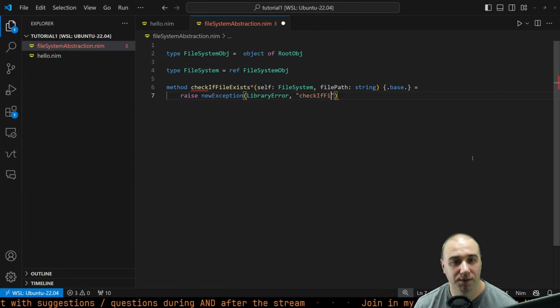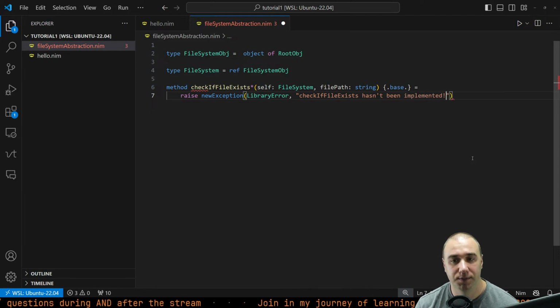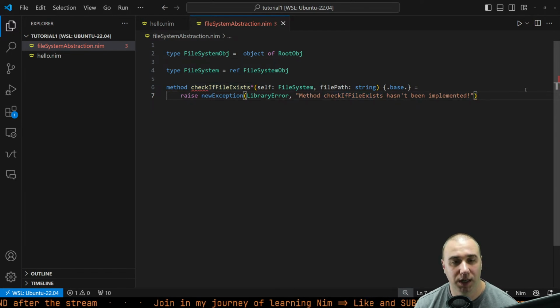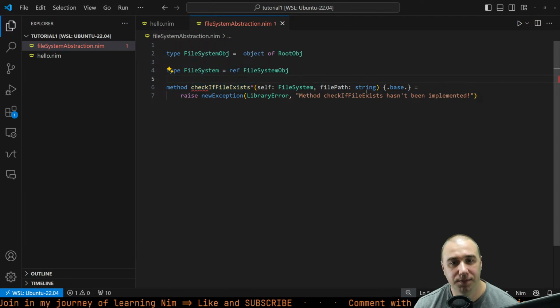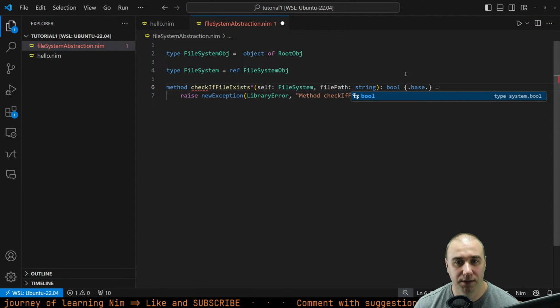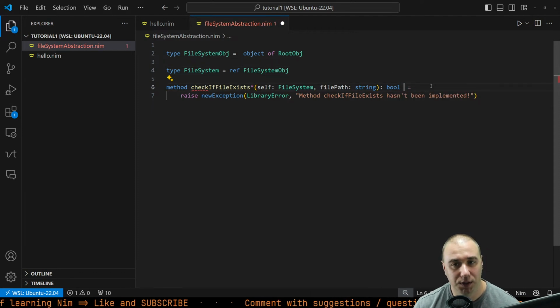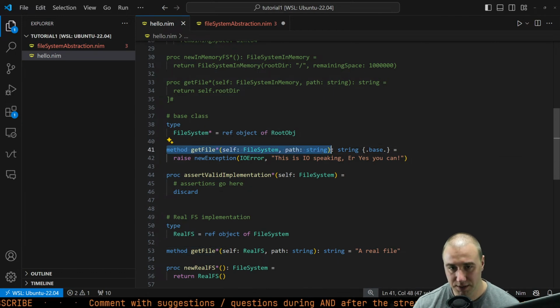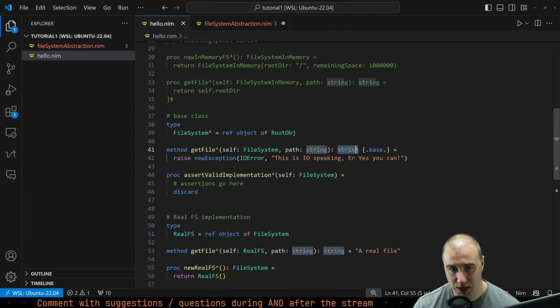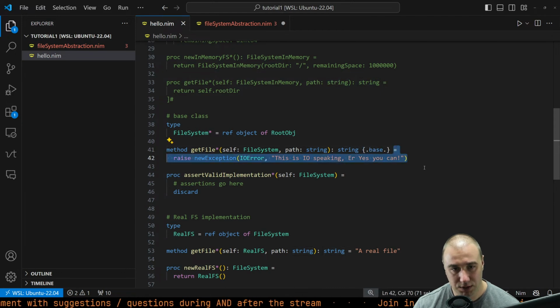We do check if file exists hasn't been implemented. Let's call it method name hasn't been implemented. And we save it. That should be good. Again, it complains. Method is not a base. How is it not? We need to specify that it returns bool. Okay. Do we put it here? Nope. Where on earth do we put it? We do all that. Okay. And return type, we specify that it's a base, and we just do that.